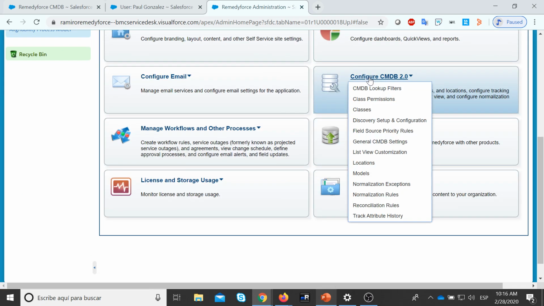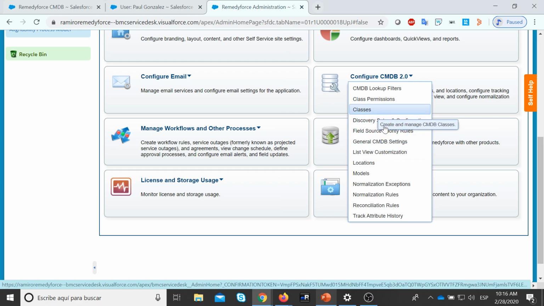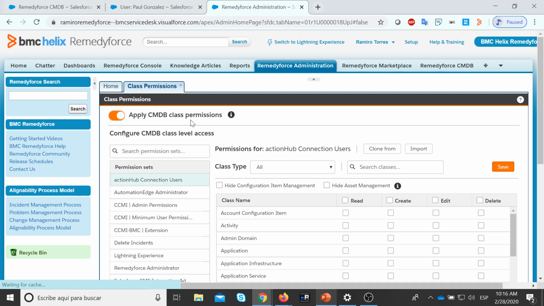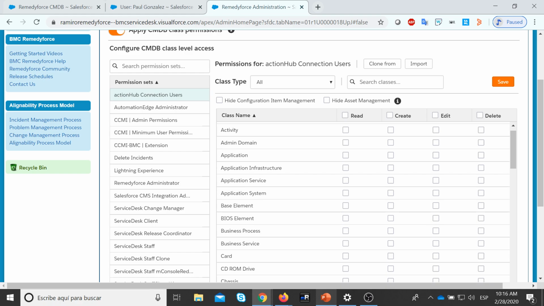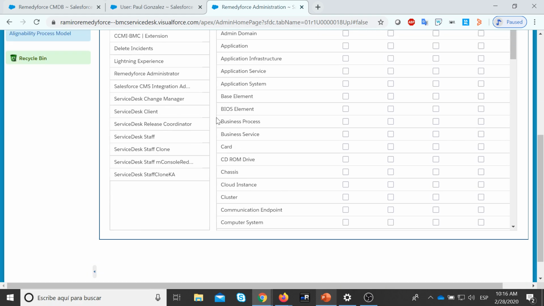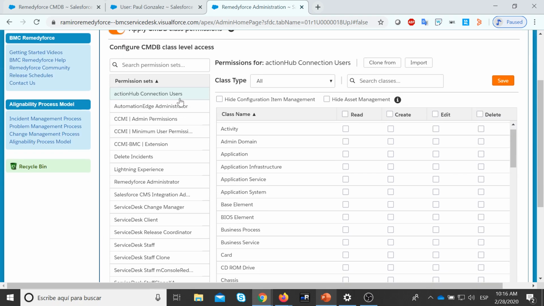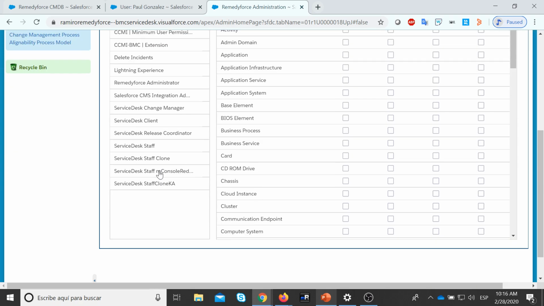By going to Remedyforce administration, if you open configure CMDB 2.0, and if you scroll down to class permissions, I'm sorry. This is what you're gonna see, and this is the CMDB security enhancement that has been introduced with Winter 20. Now, if you notice, the left panel is the list of your permission sets. Okay, remember a permission set?